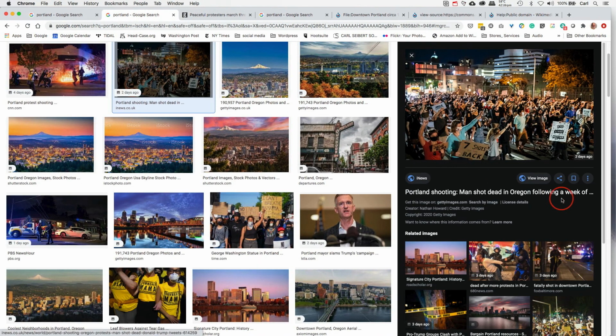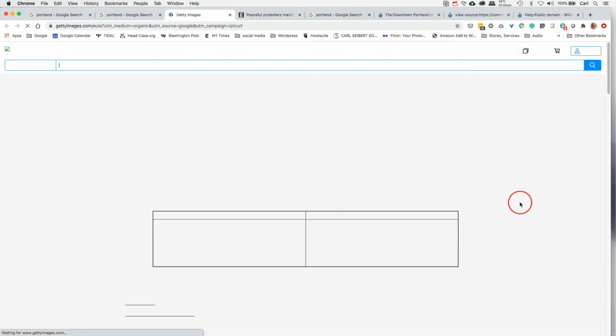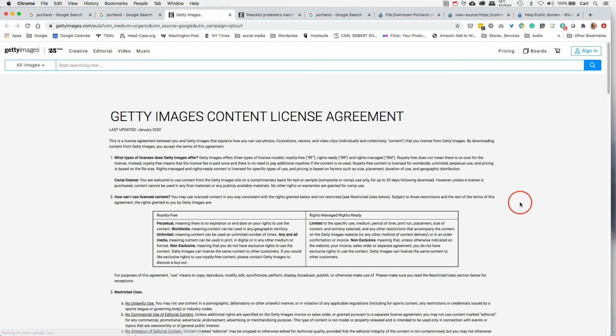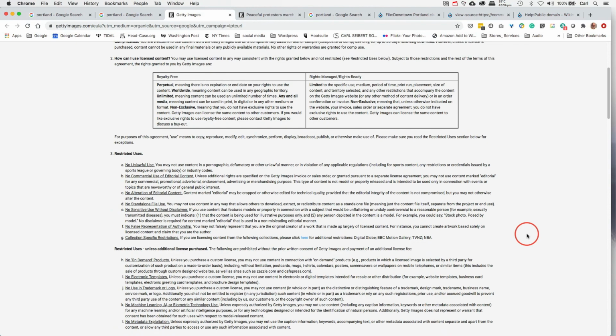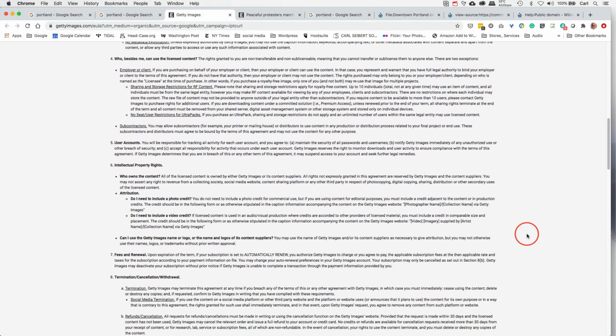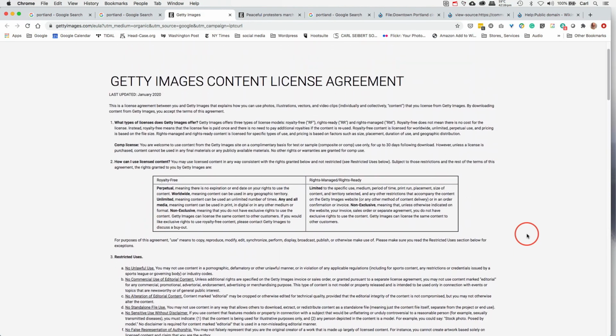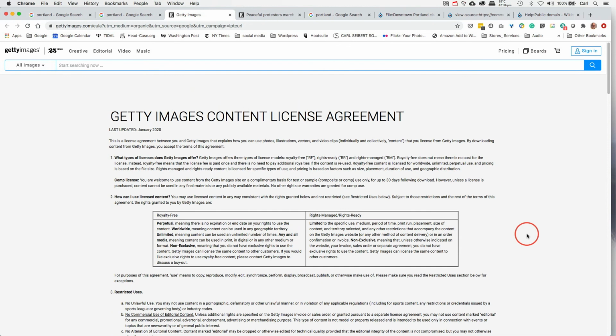We'll go back. Let's follow the license details link. And the license details link is going to take us to this generic Getty Images Content License Agreement page. And this page explains all the different kinds of licenses that you can buy from Getty Images. It does not explain exactly what licenses are available for that particular picture, because not even Getty Images can know that in advance.